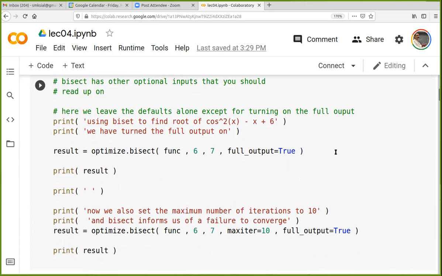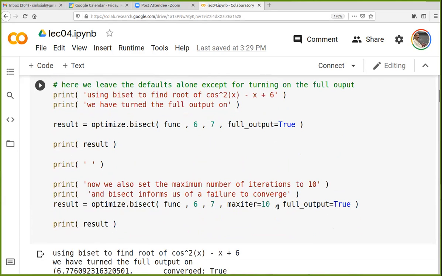And there's another option that we have, and that is to set the maximum number of iterations. It has a default number of iterations that it uses. We're going to set the max iter, that means set the max number of iterations, to this. In this case, I'm going to set it equal to 10. So I'm going to try it once with the full output set equal to true, and then I'm going to try it again with the full output equal to true, and with a maximum number of iterations equal to 10.